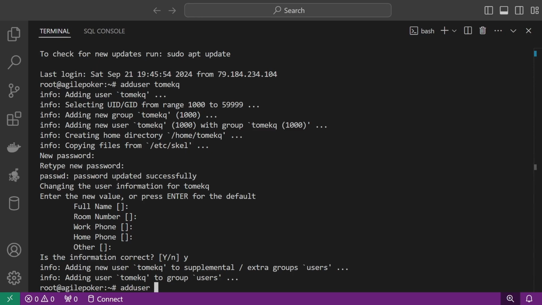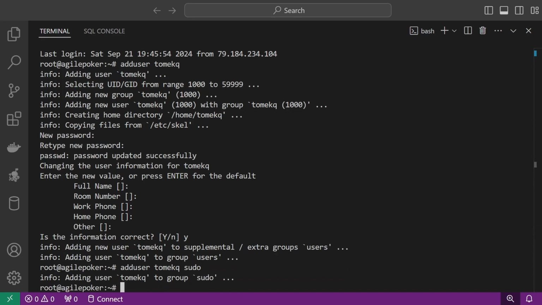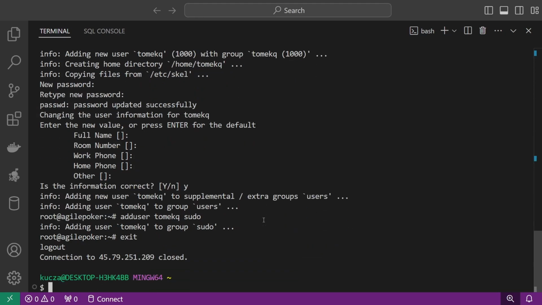So I just say adduser, my username, sudo. And so now this user has been added to the sudo group, meaning I will be able to execute sudo commands. This we will see. Let's exit once again. Let's check if we have successfully created our user.